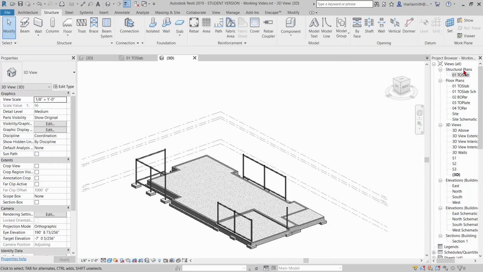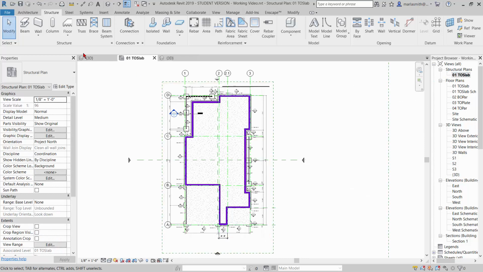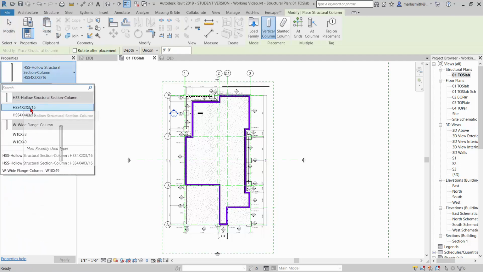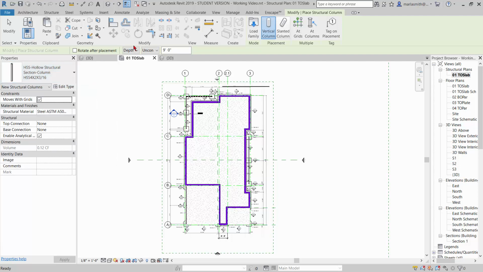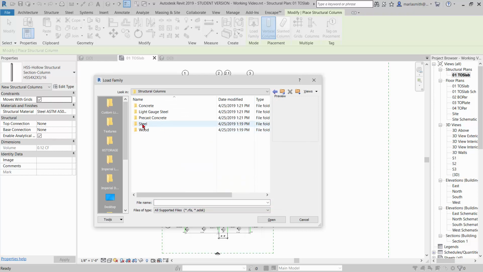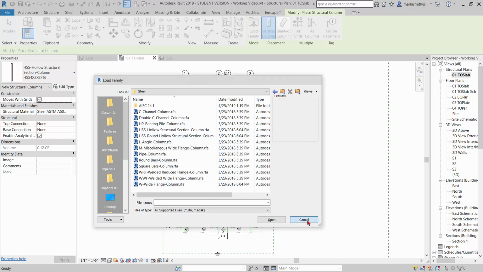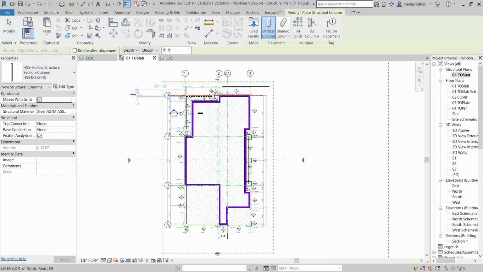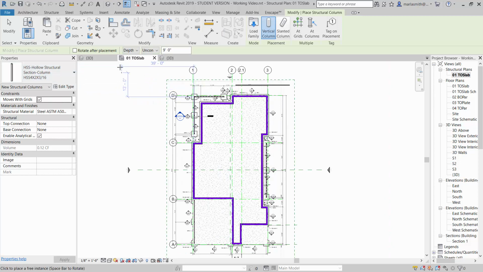So I'm just going to go to my structural plan, top of slab, and I'm going to go to column, structure, and I'm going to pick the 4x2 by 3/16 from the type selector. If you don't have it, you can go to load family and just go to your structural columns and steel and get them from there, from the HSS. Okay, so once you pick that, it's going to give you the option to place it, and it's doing depth, and I'm going to go ahead and pick height, and I'm going to connect it to bottom of parapet, and right now it's going to be on the bases at top of slab.